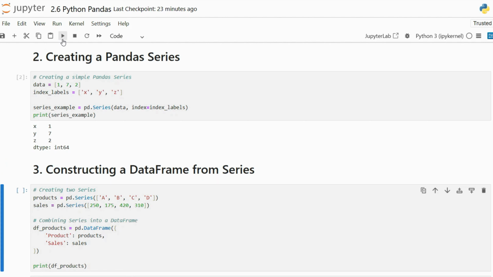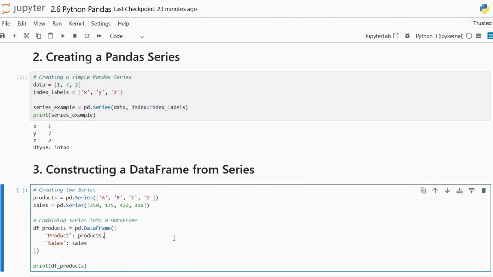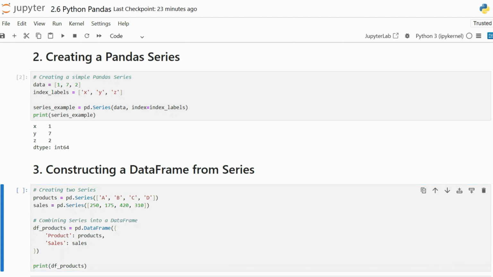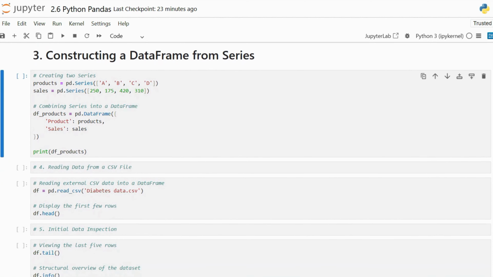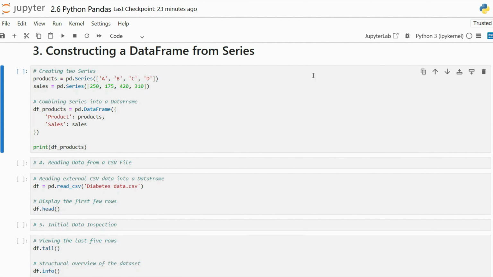When we use pd.Series(data, index=labels), Pandas maps each value to a meaningful label rather than relying on position alone. This label structure makes data interpretation clearer and reduces ambiguity during analysis.